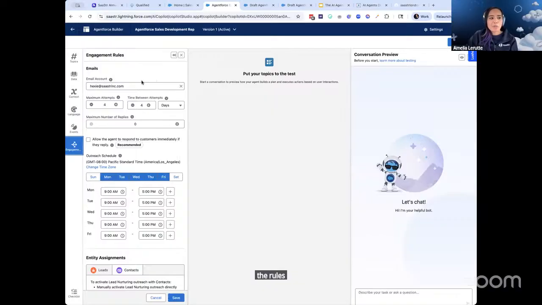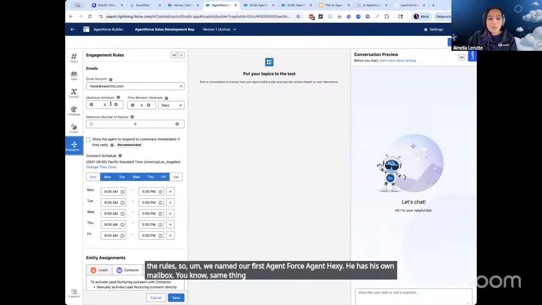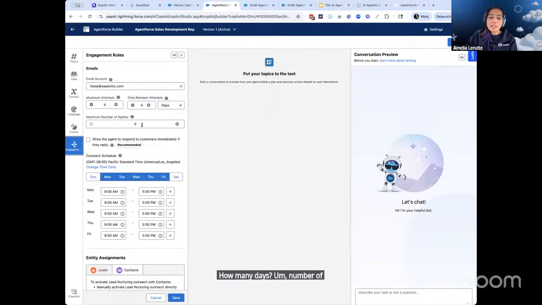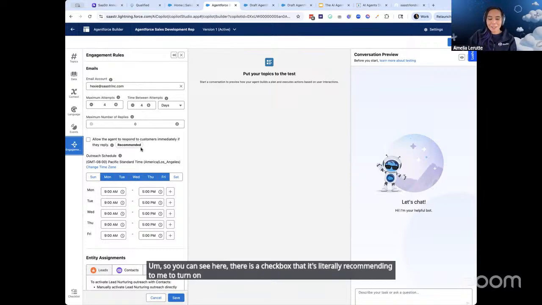So we named our first Agentforce agent Hexy. He has his own mailbox, same thing like Artisan. You're just going to tell him how long you want the sequence to be, how many days. Number of replies for us is 0, and that's because we reply. You can see here there is a checkbox that it's literally recommending to me to turn on so that the agent can reply itself. And I'm like, no, we'll reply, it's fine.